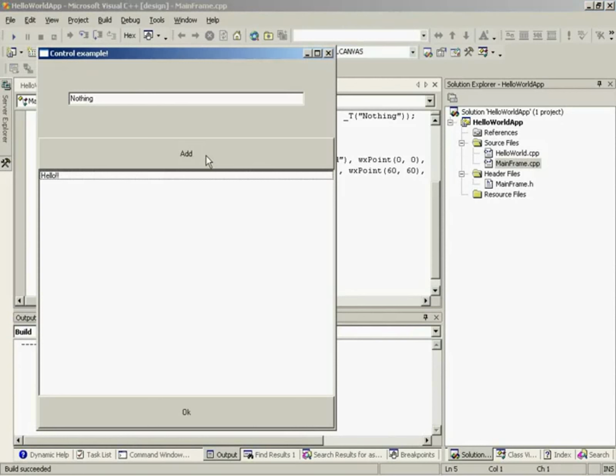Right. So basically that's where we can end, and in the next 2 lessons we'll add event handling, so that when I press add, it actually adds whatever's in here into the list and so forth.